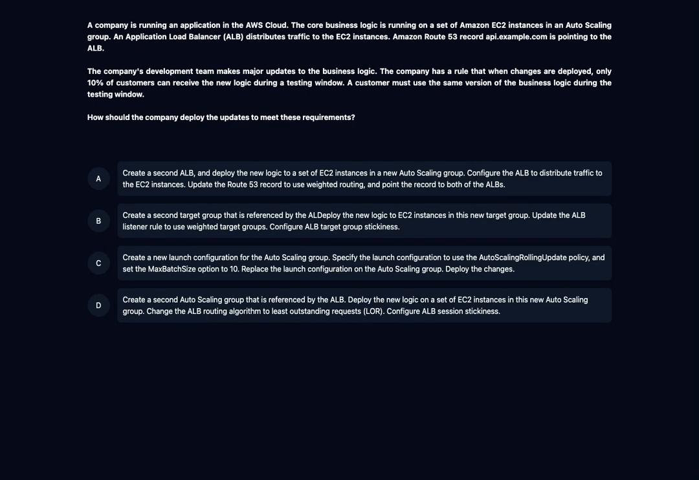A company is running an application in the AWS cloud. The core business logic is running on a set of Amazon EC2 instances in an auto-scaling group. An application load balancer, ALB, distributes traffic to the EC2 instances. Amazon Route 53 record ap.example.com is pointing to the ALB.